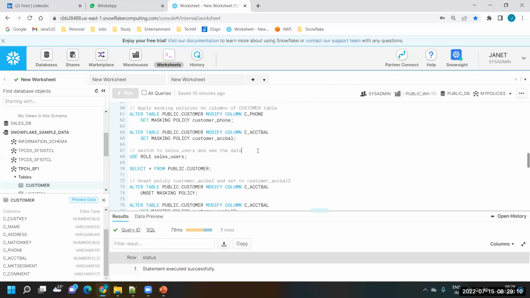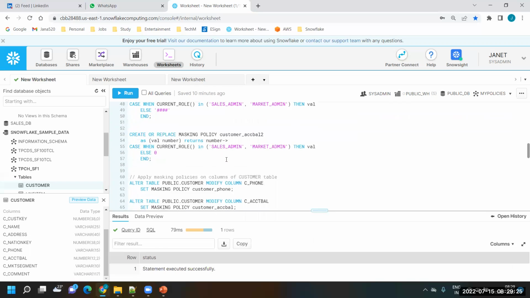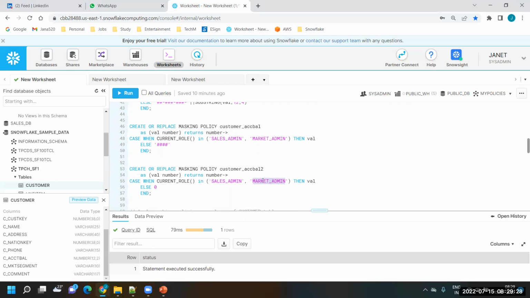Now the data is there, masking policies are there, and masking policies have been applied on the tables. Now it's time to verify how the data will come for different users. I want to switch to sales users because in my conditions I kept only sales admin and market admin can see the actual data, and the owner who is creating this database definitely can see the data. Even though we are not specifying it in the masking policies, the owner can see all the data. I am the sysadmin, I am the owner, so I can see the actual data anytime from the table.